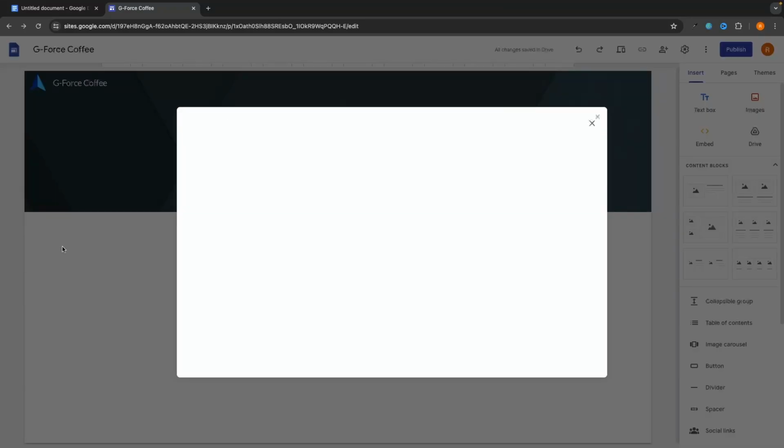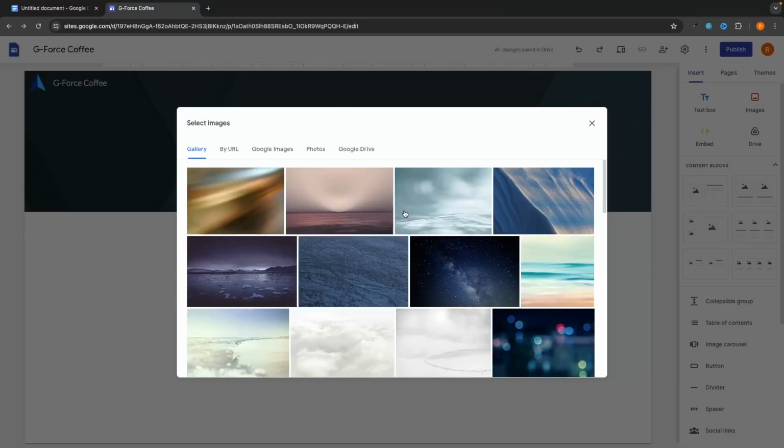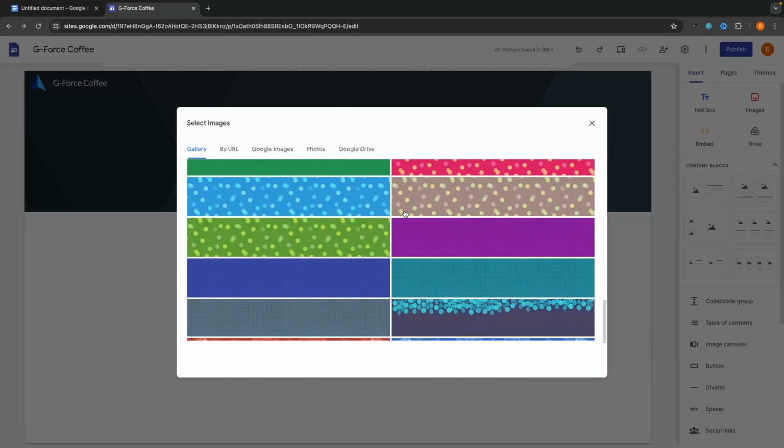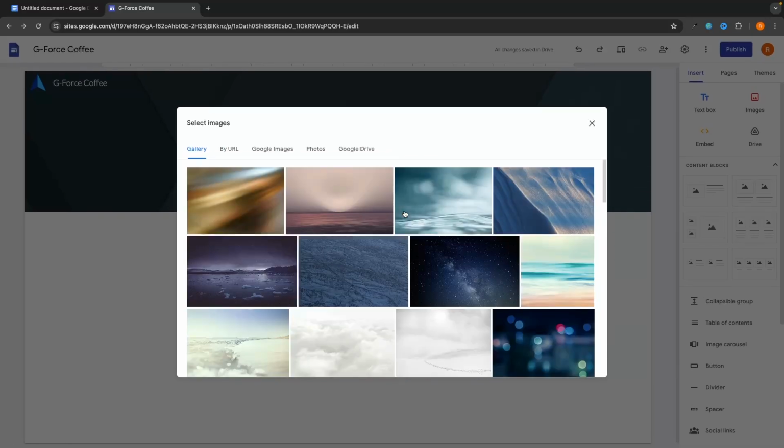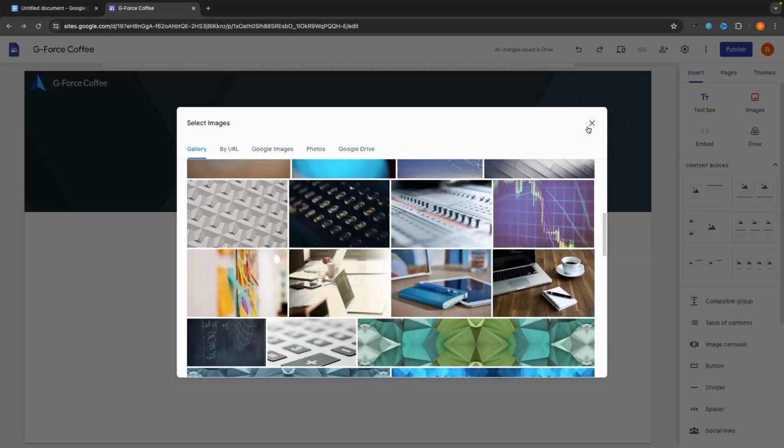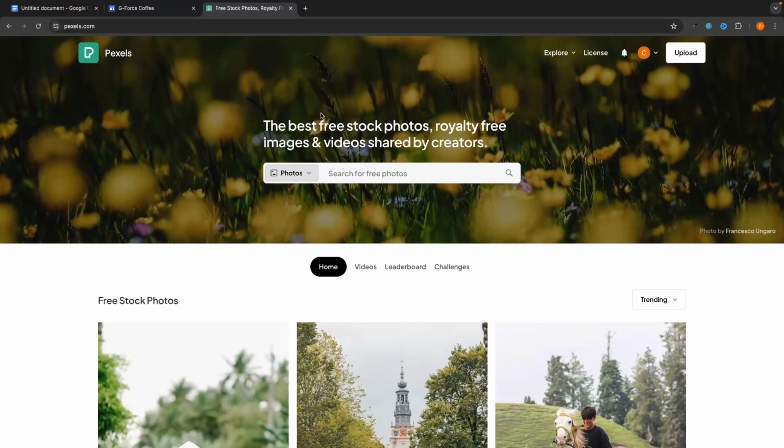If we click on select, this is going to give us access to Google's stock photos. And I'll be honest, you usually can't find the best things in here. Like I'm looking to create a coffee website. There's nothing really here that relates to coffee. So to grab images for your website, the best website I have found is this website right here called Pexels. All of these images are royalty free. You can use them on your website. And this is the website that I use to get images for pretty much everything I create.